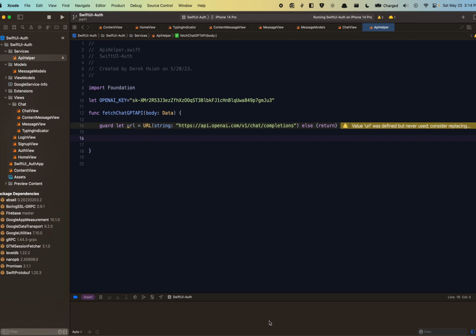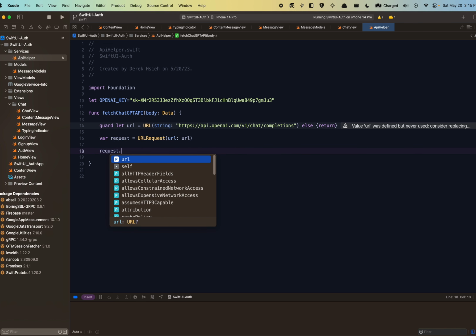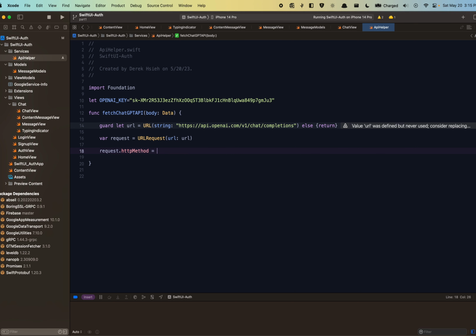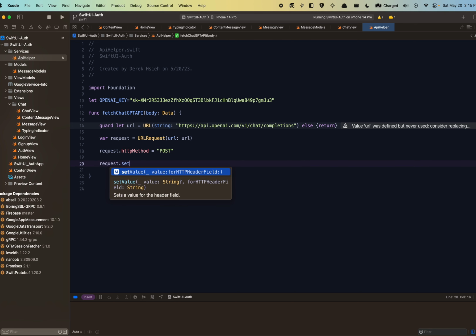Now we have to make the request. So var request is equal to URLRequest, and we're going to pass in that URL. And we're going to set the request.httpMethod as POST. Since this is going to be a POST request, we also need to set some more headers. So this one is going to be the content type, and we need to set this as application/json.